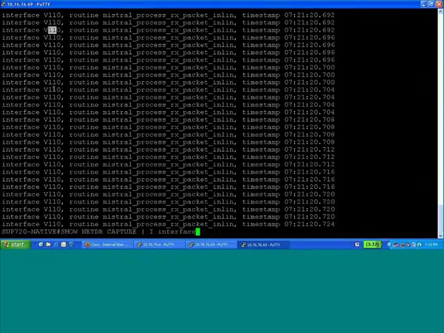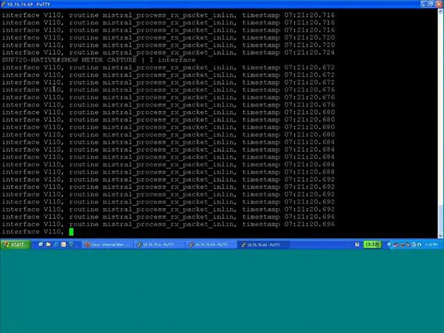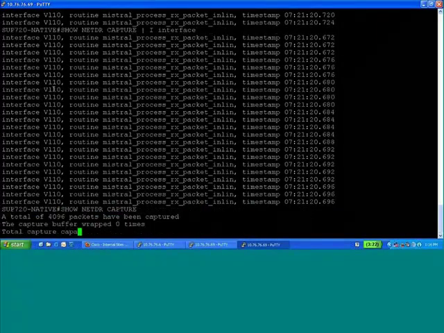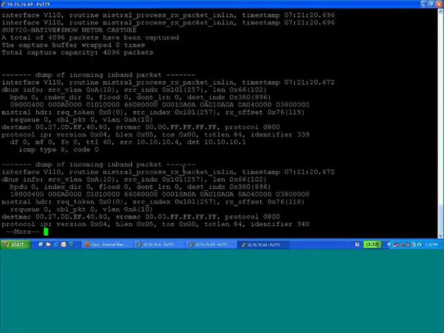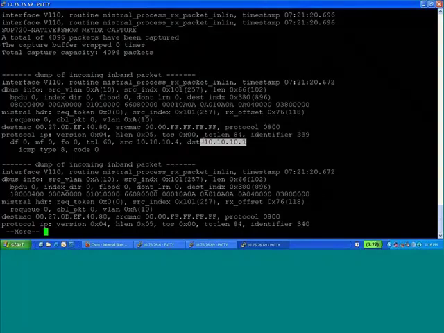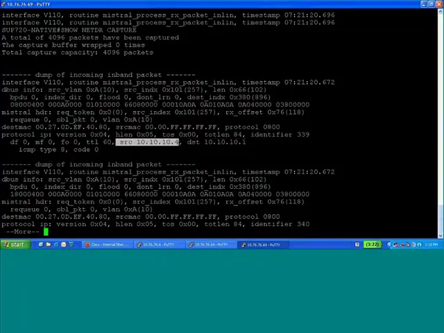The interface information is present right here. So if you want to see a trend in the interfaces which are sending the packets towards the CPU, you can probably use a very simple filter like this. So here in our case, I can see that all the packets hitting the CPU are coming from VLAN 10.